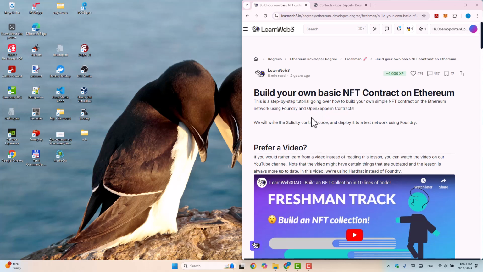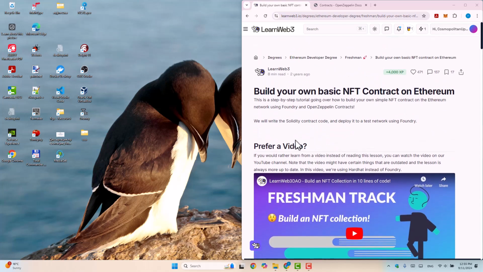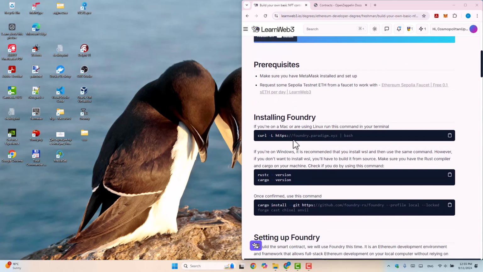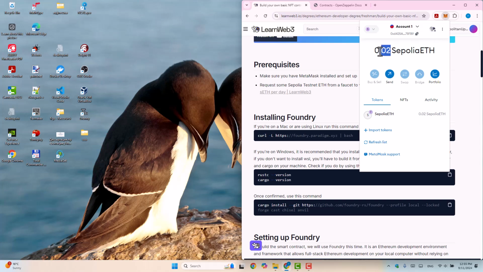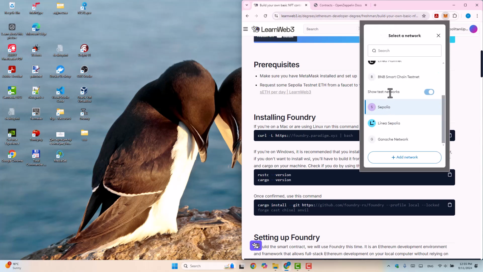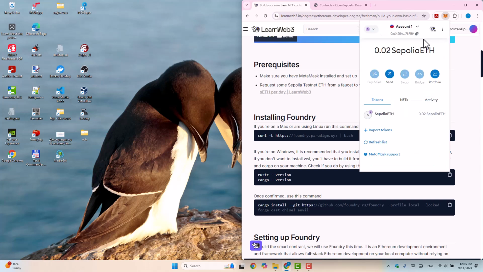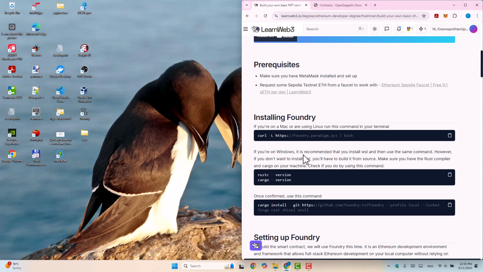In this video, I will try to do this task, so let's start. The prerequisite is that we have to install MetaMask and fill some coins at the Sepolia network. So we have the Sepolia test network, and then we have filled it with some test coins.